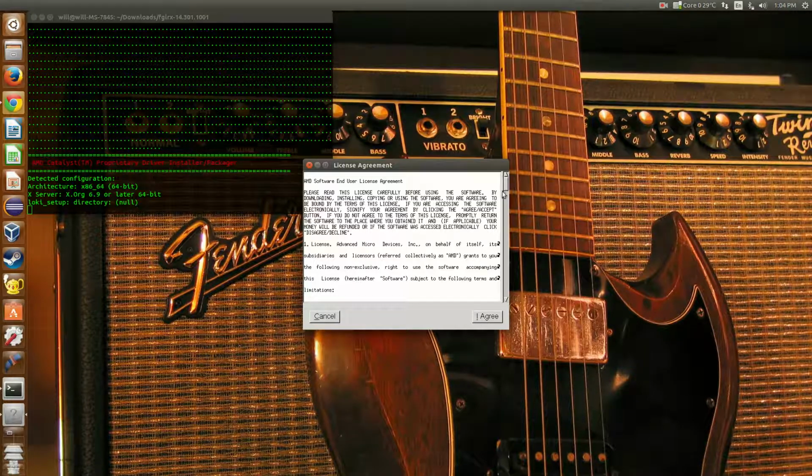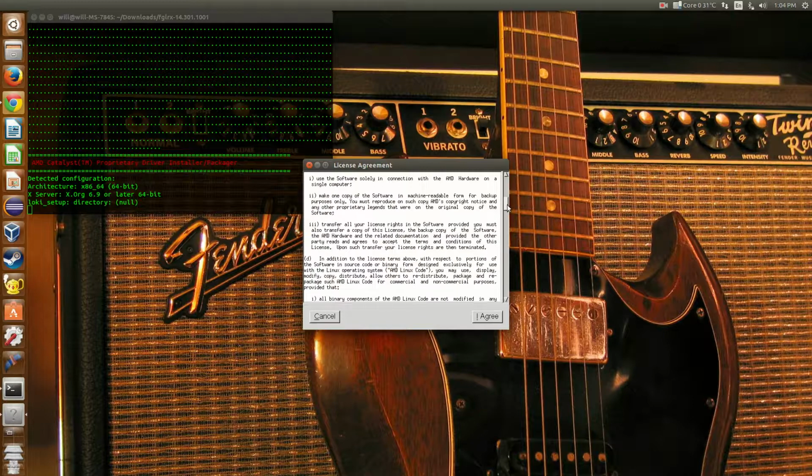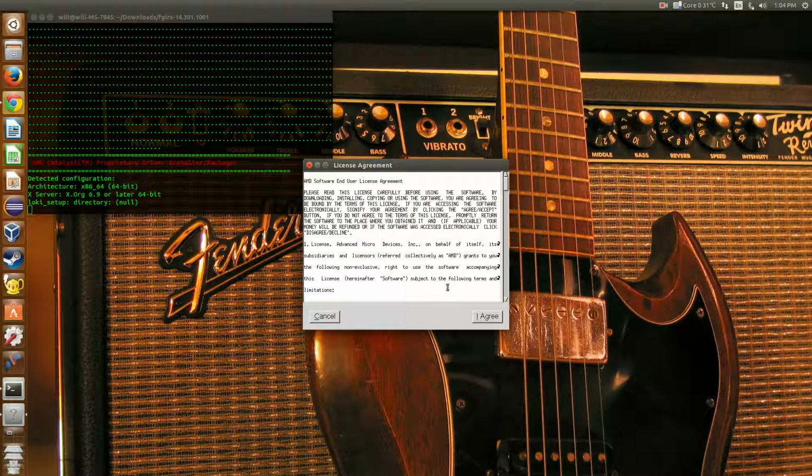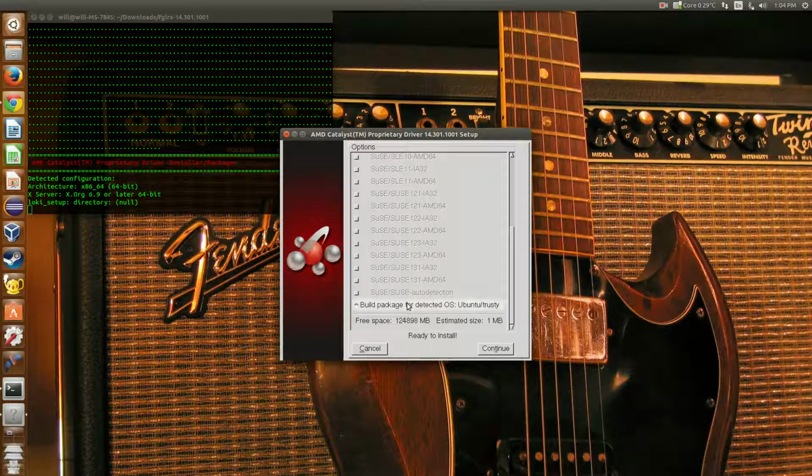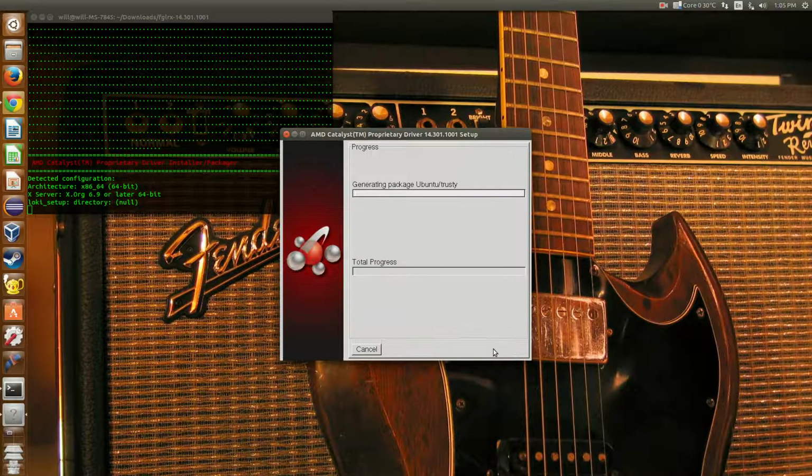Alright, I know there are a lot of people out there that are like, oh, we should never install proprietary software on Linux. Well, just pretend this is your ex-girlfriend. Accept it happened and get over it. Okay, so build packages for Ubuntu Trusty, because I'm running 14.04, so obviously I'm going to run this.